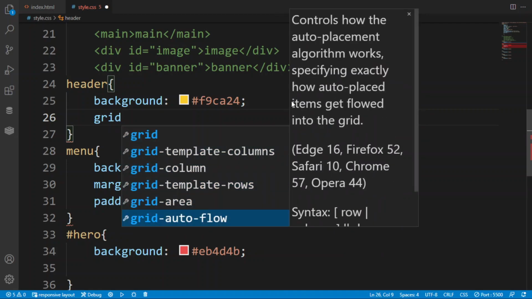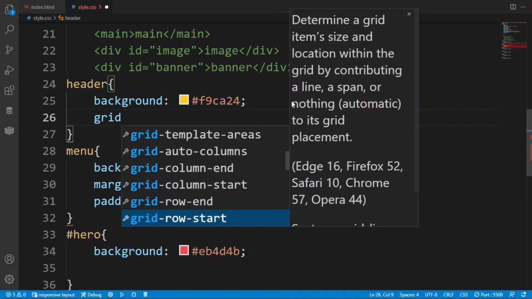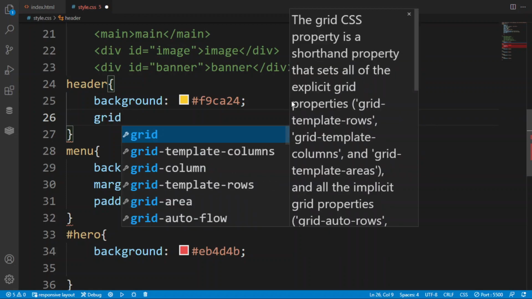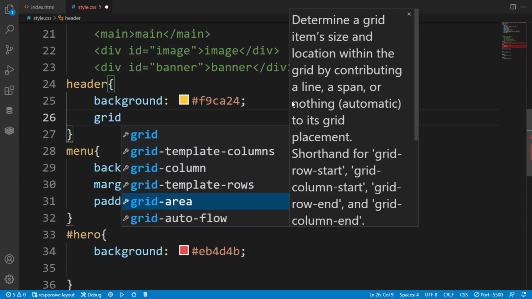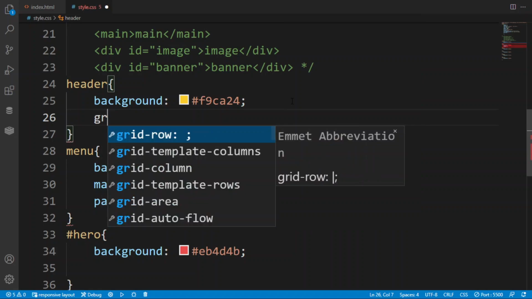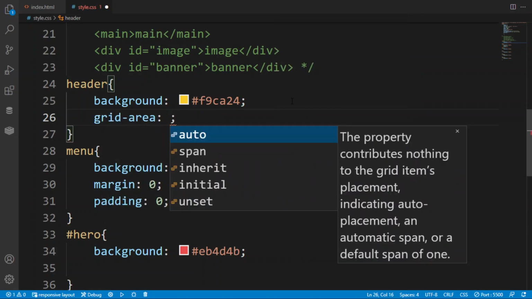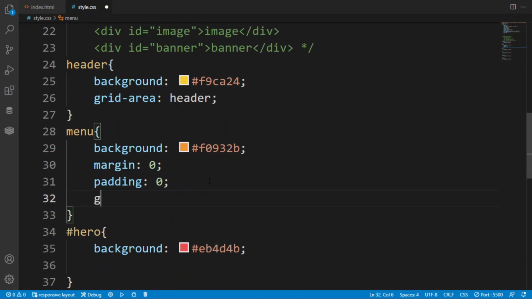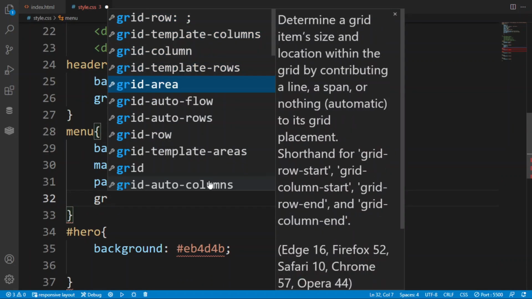So here in this we have grid area. So this is grid area. I had forgotten that it actually works. So here this name I have given for header.